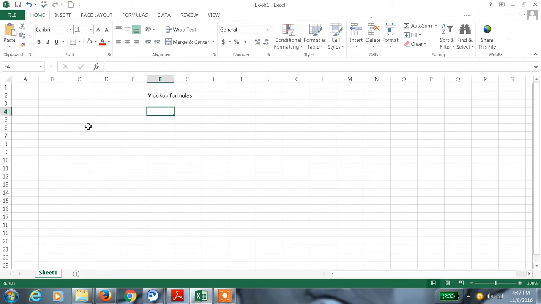To get the data from horizontal, it will be HLOOKUP. Today we will discuss only about VLOOKUP. Let me show how the VLOOKUP works. Now I have a list of names with their marks. Like this. This is the table with names and marks.